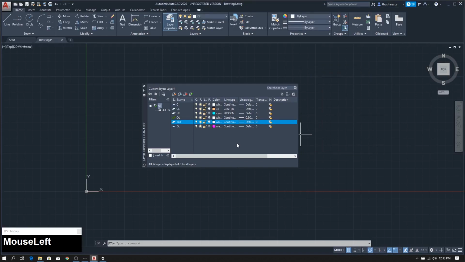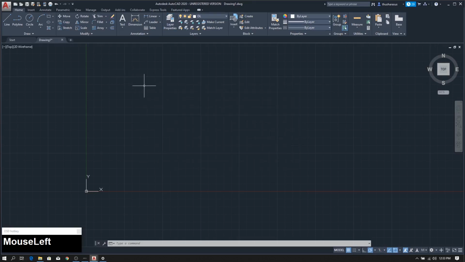Okay, so these are our layers. Let's close that. When you want to use layers to draw something, you can find those in here: OL, text, HL, DL, CL, such as that.